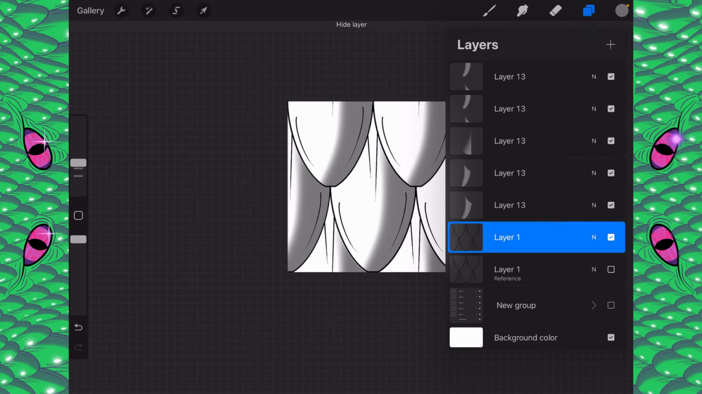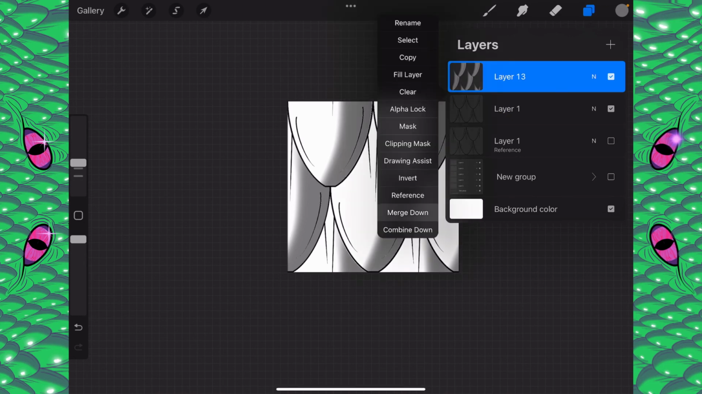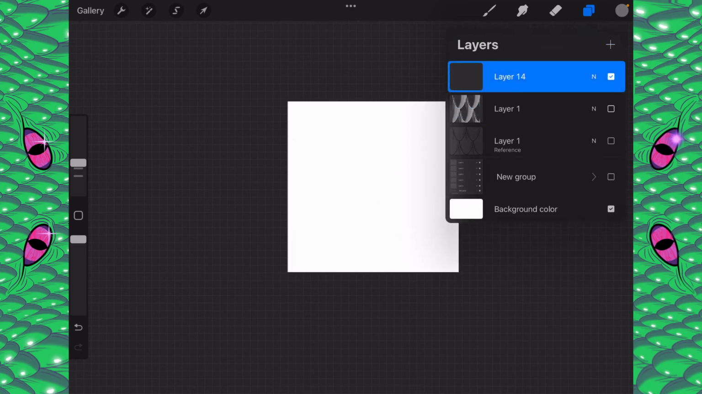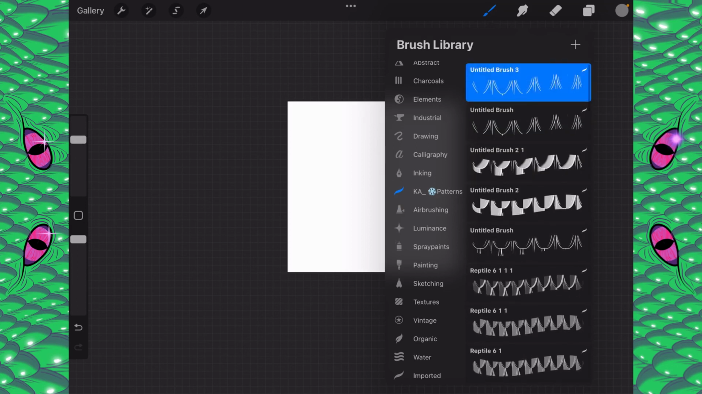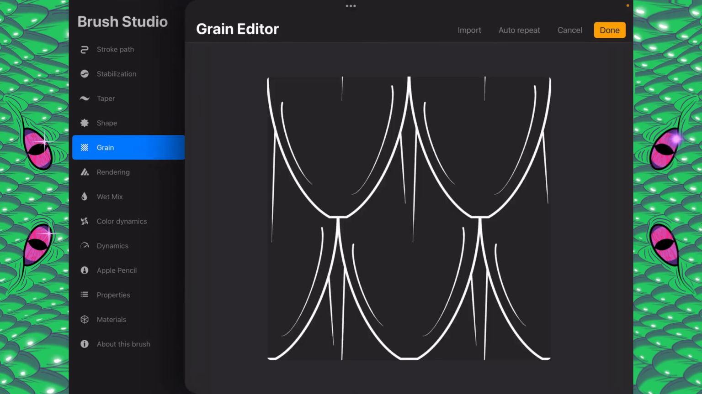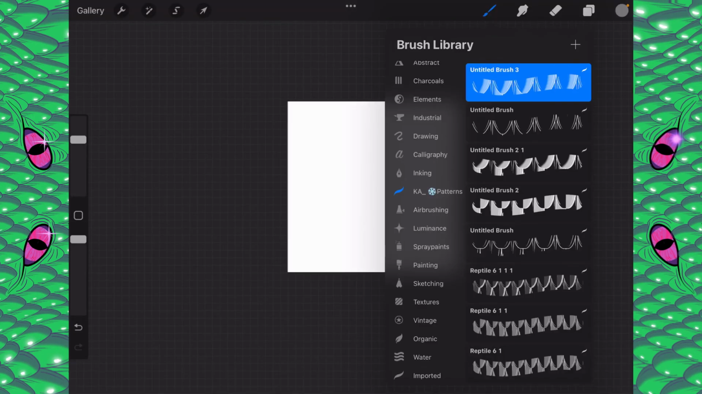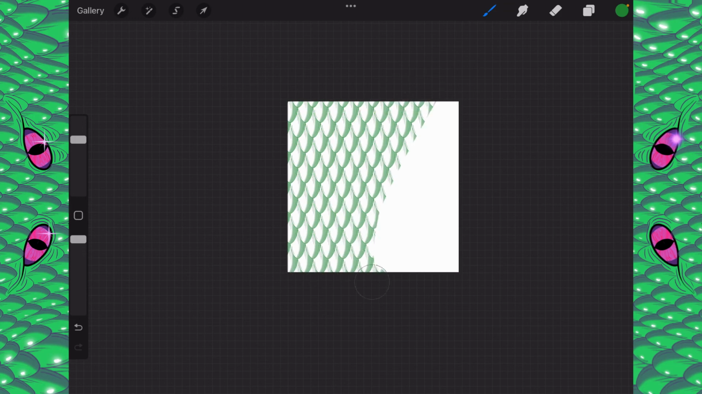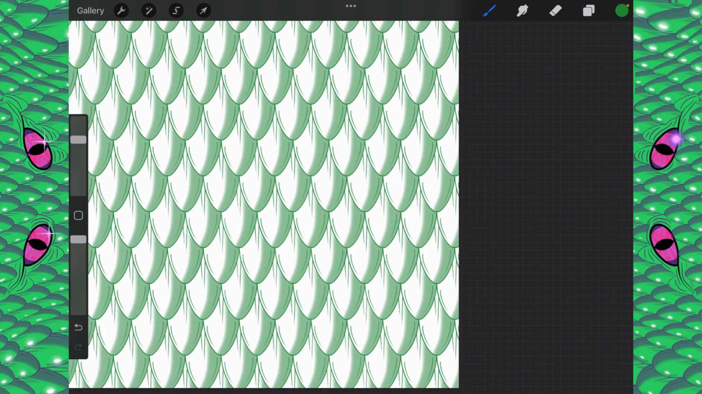And so now I can duplicate that. I can pinch all of this together. Invert it. Copy. And I'm just going to duplicate my last brush. Grain, edit, import, paste. Give that a done. And that's where you get the nicely shaded tiles.